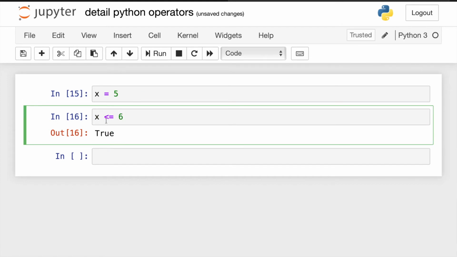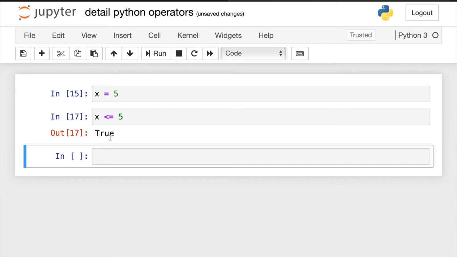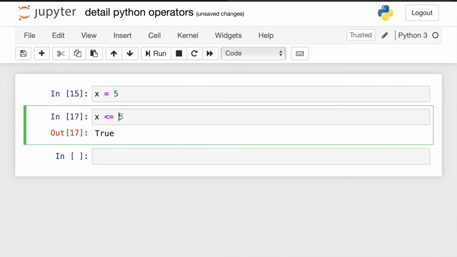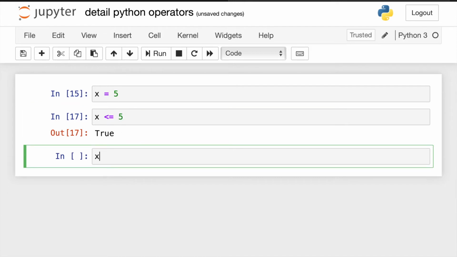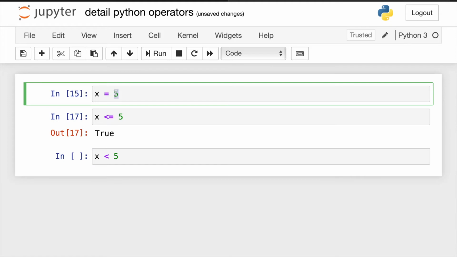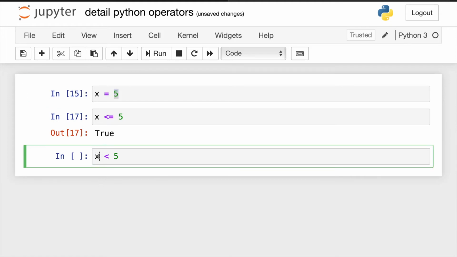If I print this, it will give me true because the x value is 5 and it is always less than or equal to 6. Suppose I am writing x is less than or equal to 5, then it will also give me true because the x value is 5 and the condition value is also 5. But if I write x is less than 5, that means my current value is 5, and I'm checking the condition x is less than 5.